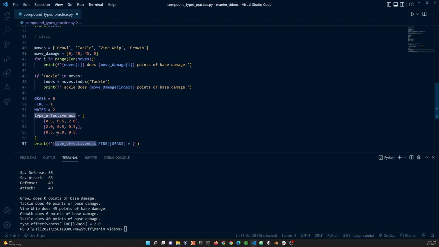So type effectiveness is a list of lists, which means that type effectiveness is a list, and it has 3 elements in it. Each of those 3 elements are lists. This is the first element of type effectiveness at index 0. This is the second element at index 1. And this is the third and last element at index 2. And each of those is, of course, a list, so we can also index that.